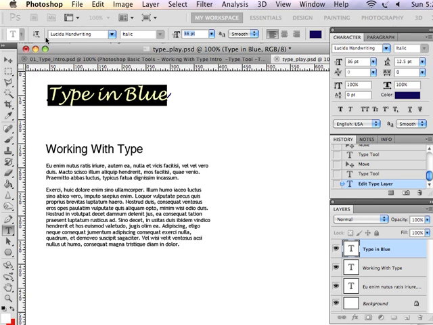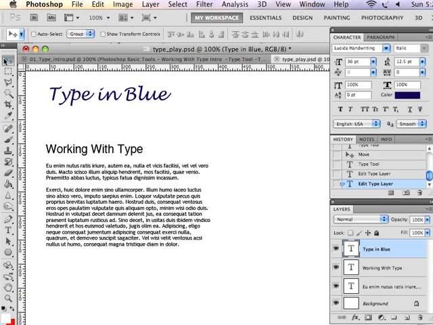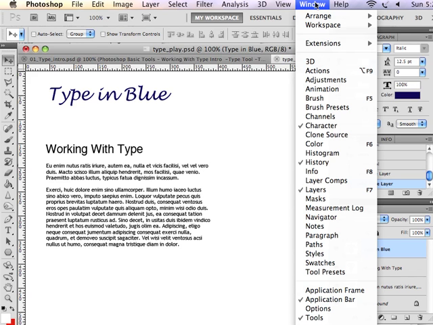And that's all available to me in the type options bar. Now, if I want to bring up my character and paragraph floating panels, of course you can go under Window and then make sure that Character is checked. That's one way.